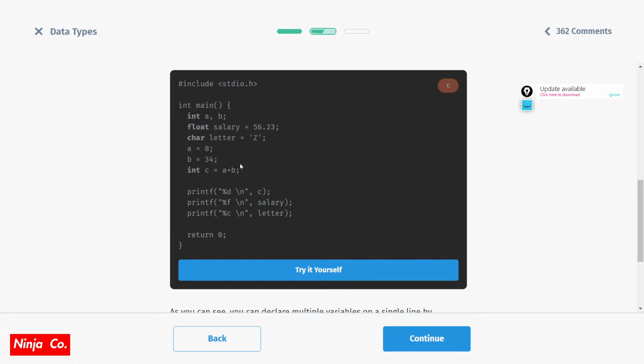Now if we print the percentage d slash n, which is the escape sequence for a new line, these are the escape sequences. This is the format specifier for the integer. This is the format specifier for float double type of precision. This is the format specifier for character data type. So in this print statement, if you print the value of c, you will get 42, and if float salary is printed, 56.23.